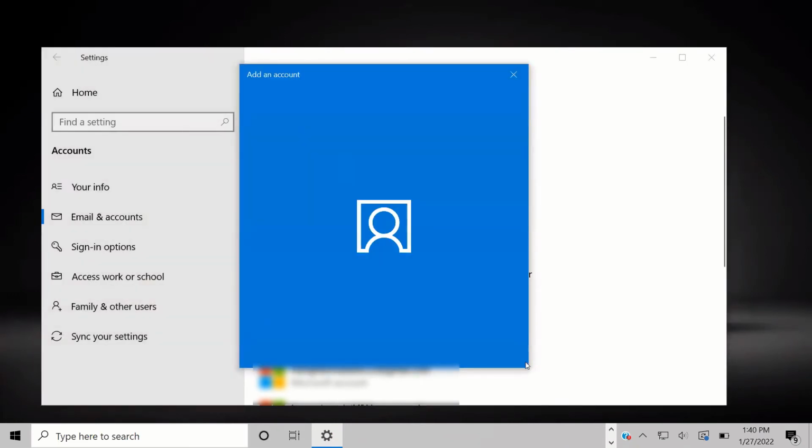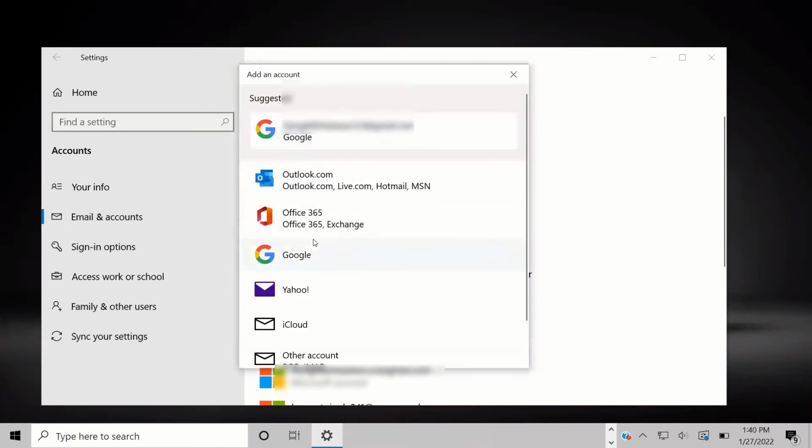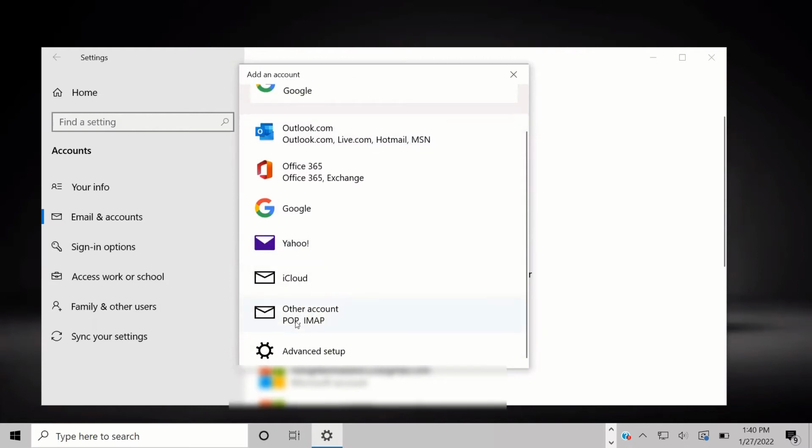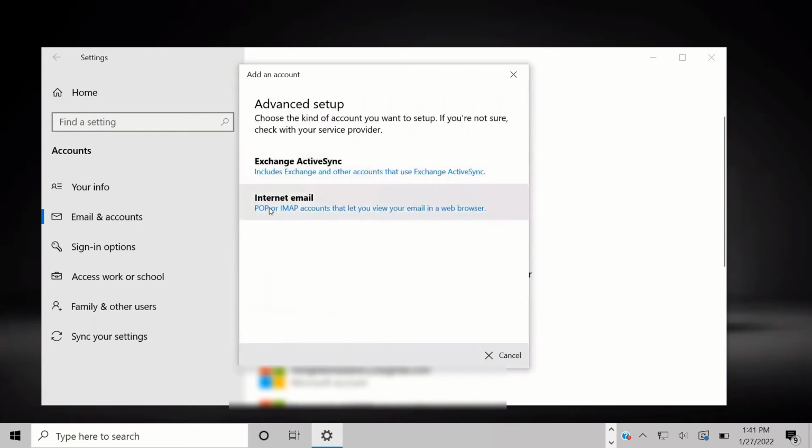And something like this should pop up, where I believe it should show another way to sign in with another email. It'll show my email, it'll show other emails, including Outlook, other emails as well, like POP and IMAP, iCloud, and you can also go to advanced setup and mess around with this on your own time.